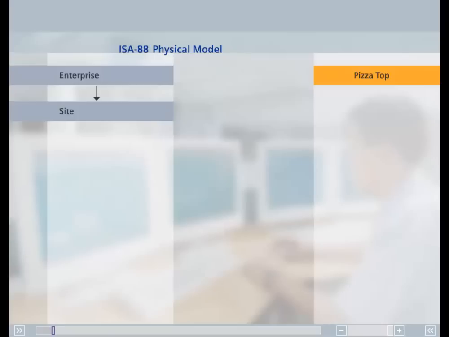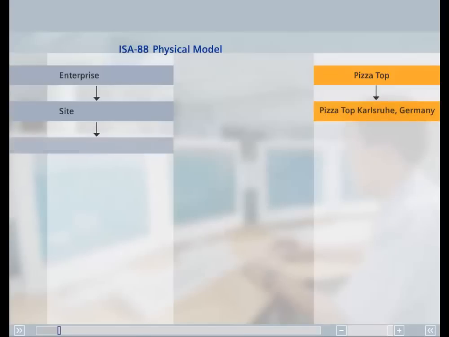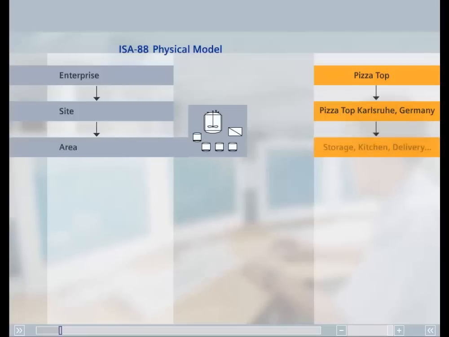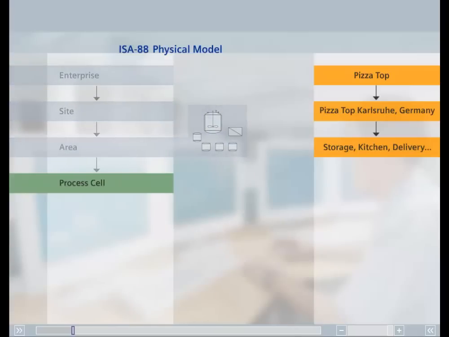A site can consist of several plant areas. In our example, an area can be the storefronts for Pizza Top in Karlsruhe, Germany. Each area or city, in turn, can contain one or more storefronts, each called a process cell, in which one or more products can be produced. The highest relevant product-producing hierarchy level of the physical model of ISA 88 is the process cell. The levels above this level represent business entities and have no effect on the actual product production.